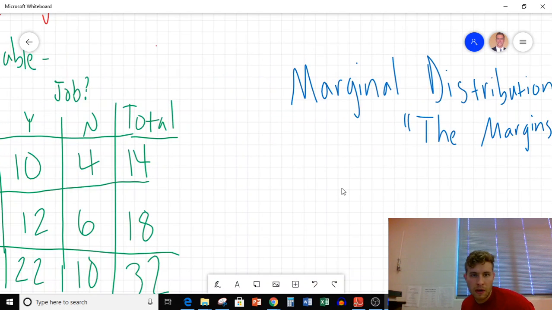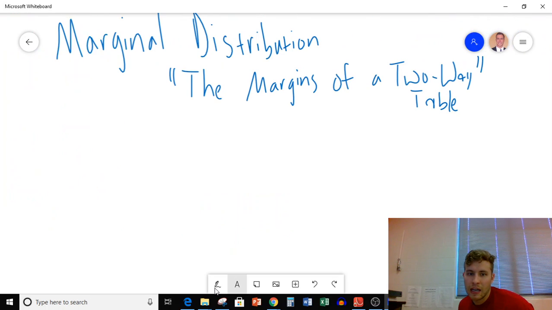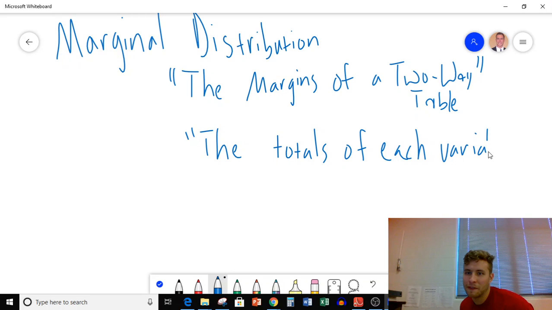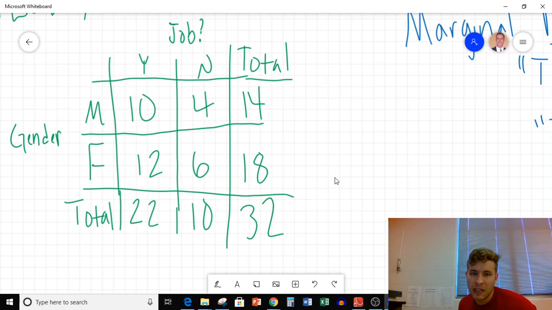Let's go over here. We have our two-way table. So we have the margins. That would be the totals, really. So I'm going to go back over there and write it that way. The totals of each variable. Sort of a much more simplified way of writing it, but obviously we need to have that textbook definition, the statistical, smart-sounding definition to put in here, okay?